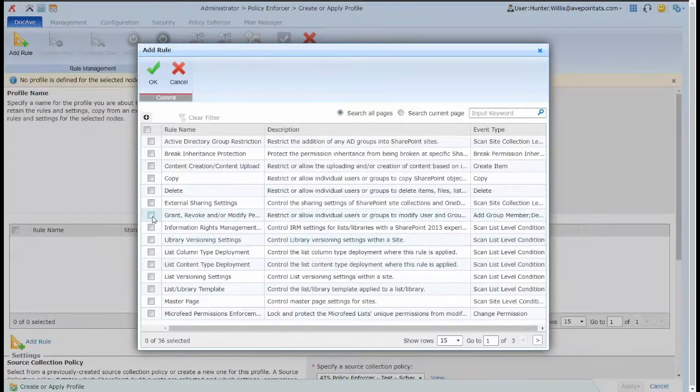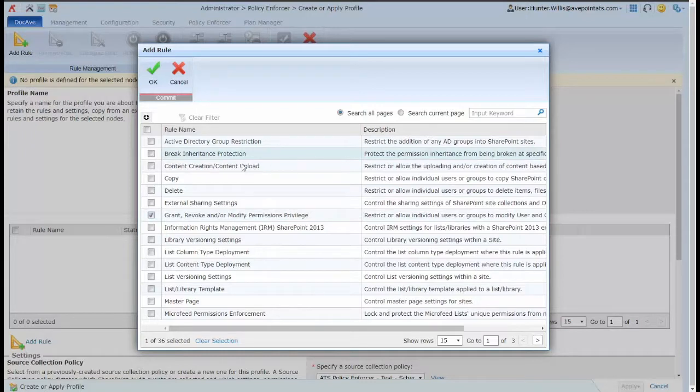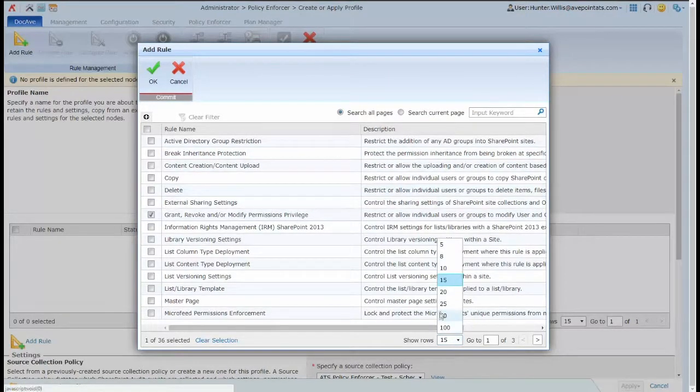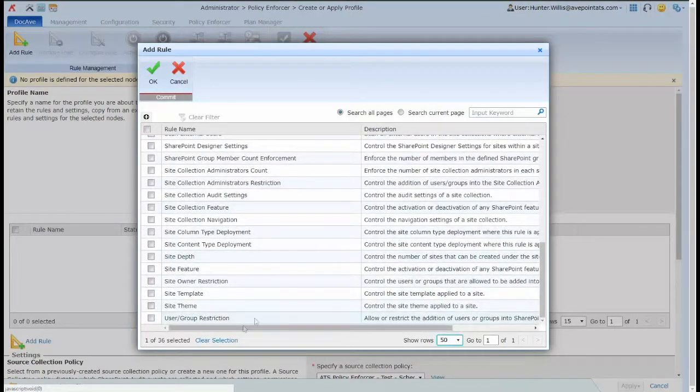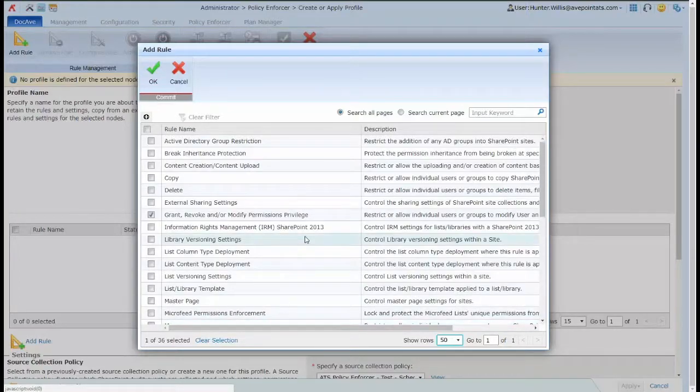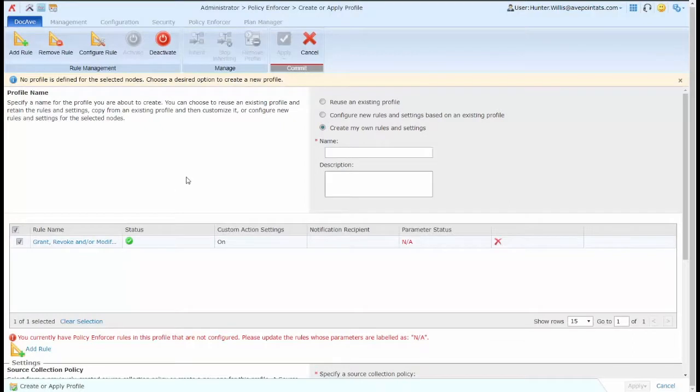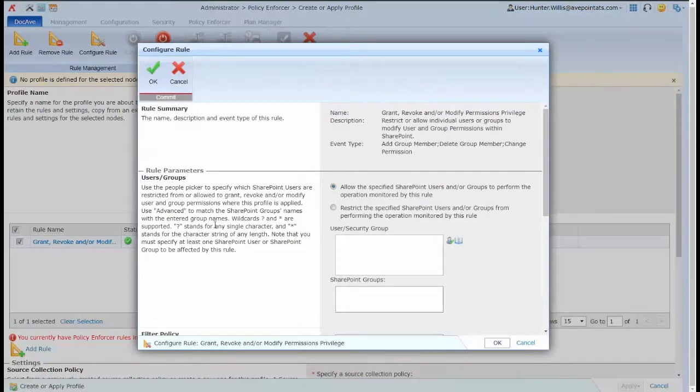Today, I'm going to select the rule to grant, revoke, or modify permissions. Some of the other popular rules we have are to prevent the copy or deletion of content, control the inheritance protection, the inheritance of permissions within the environment. You can also do things like restrict versioning settings, as well as site depth within the environment. There are currently 36 rules, and those rules will be added intermittently as we create them in AvePoint Online or Cloud Management.